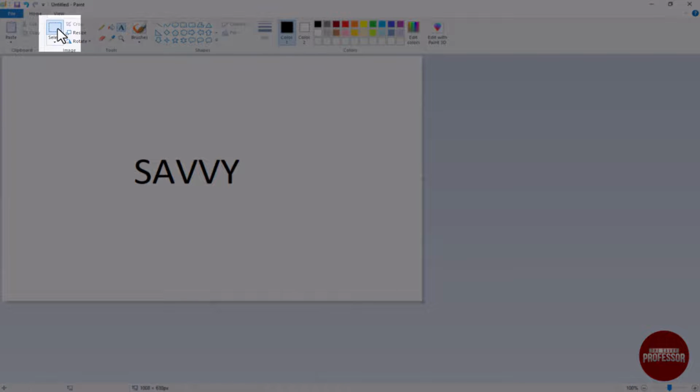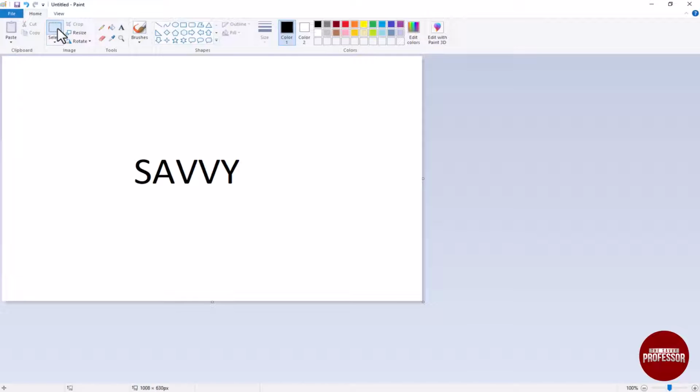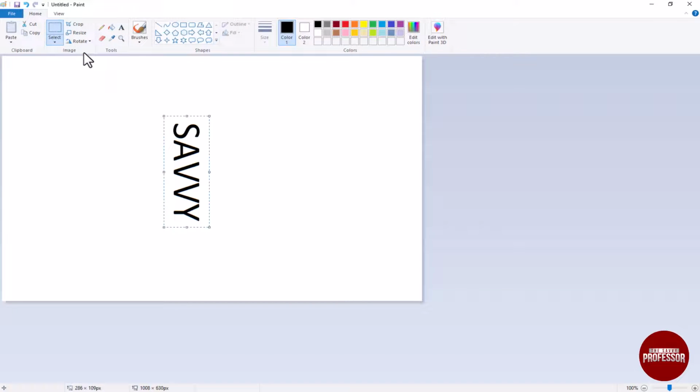Now click on the select option in the toolbar, make a selection of your text. Now click on the rotate option from the toolbar. Here you will find multiple options. Choose an option according to your choice. Feel free to play around with different angles until you find the perfect orientation for your text.